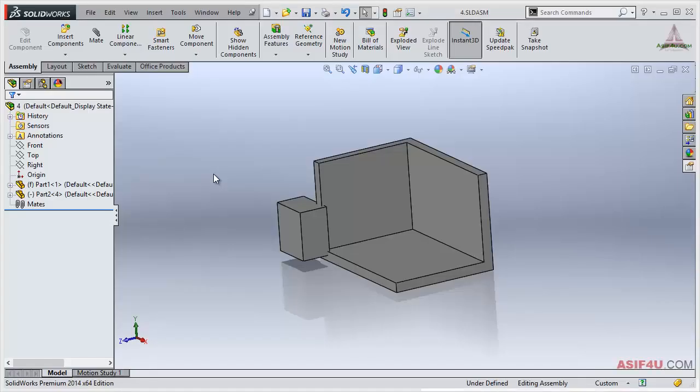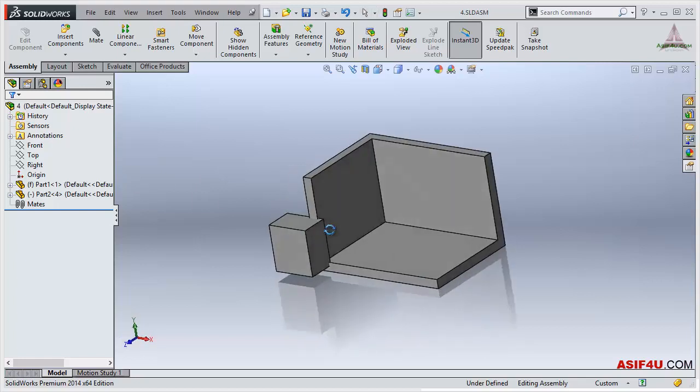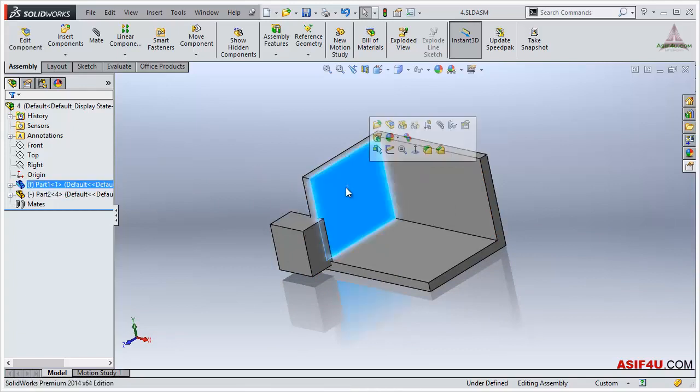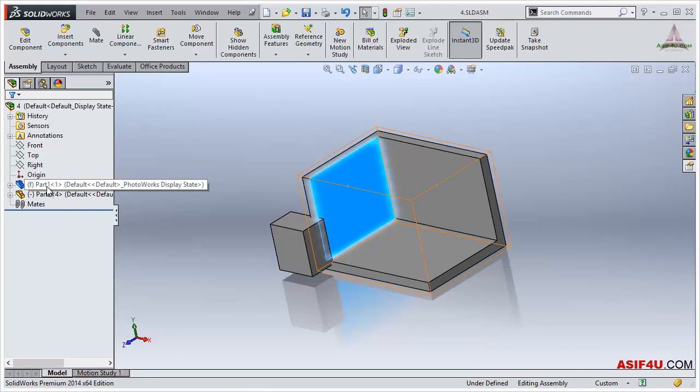After adding all the parts in one assembly, position the part in the desired location based on my requirement. Now you can see there are two parts here, this is the first part and this is the second part. When I select this part, you can see this is part 1, and in front of this part name you can see there is one letter called F.